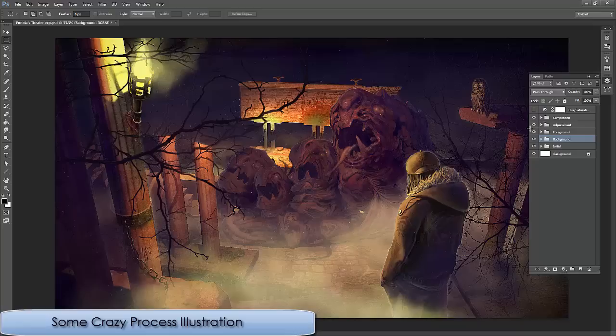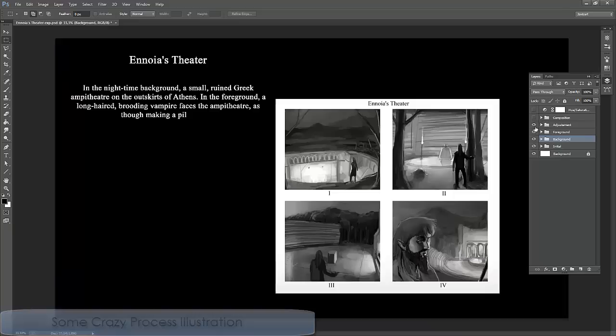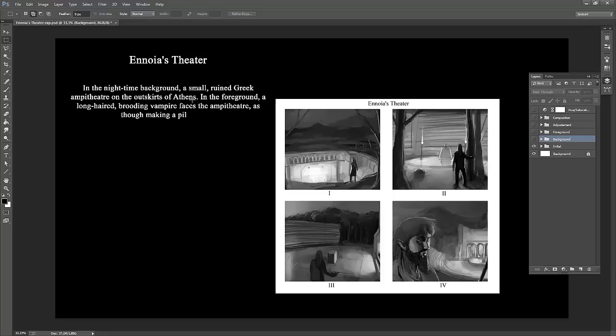Well, this is the final image, but as usual, the illustration starts with some specification in text and then some concepts. So the title is Noia's Theater. In the nighttime background, a small ruined brick amphitheater on the outskirts of Athens. In the flat ground, a long-haired, brooding vampire faces the amphitheater as though making a pile.